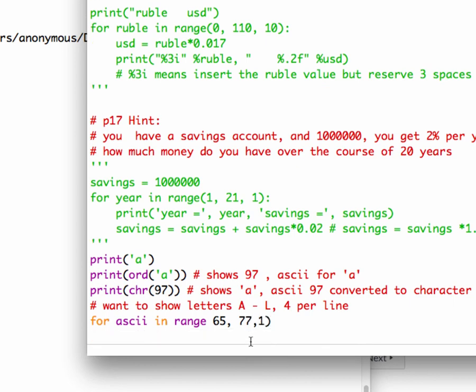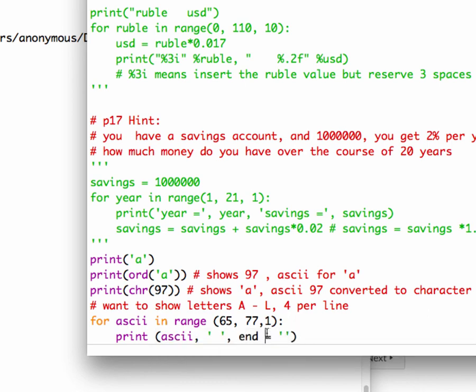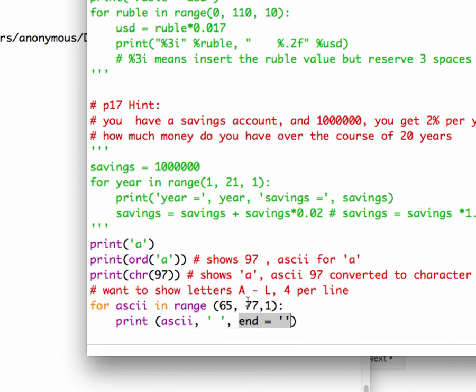Put the parentheses around this and give it a test. Print ASCII, no label, just ASCII with maybe a little space, and then end equals quote quote. What does this end do? It prevents it from inserting a new line every time. So I'm going to run this thing and hope for the best.